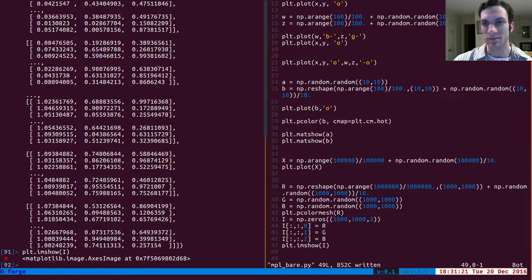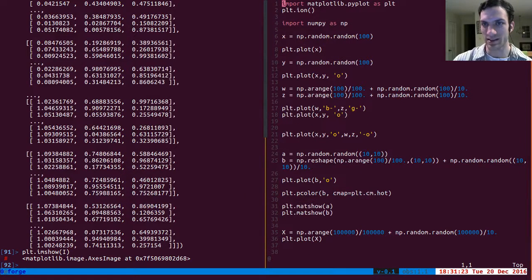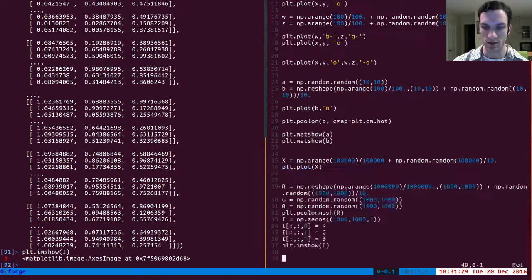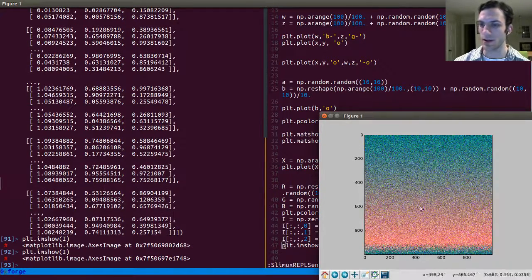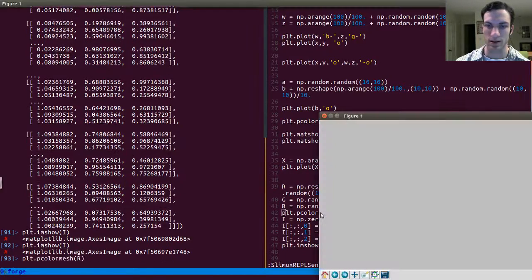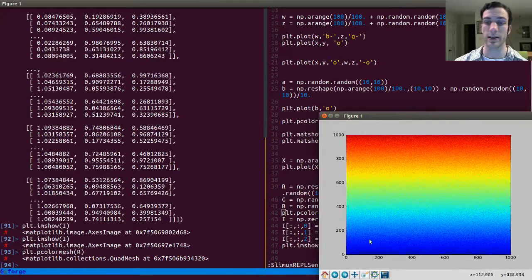But this, I would say, is the bare minimum Matplotlib that you really need to know. It's not complicated, but this will get you the information that you need. This will show you, in a sense, what's going on in your image. Or like, aha, yes, clearly I'm dealing with this.